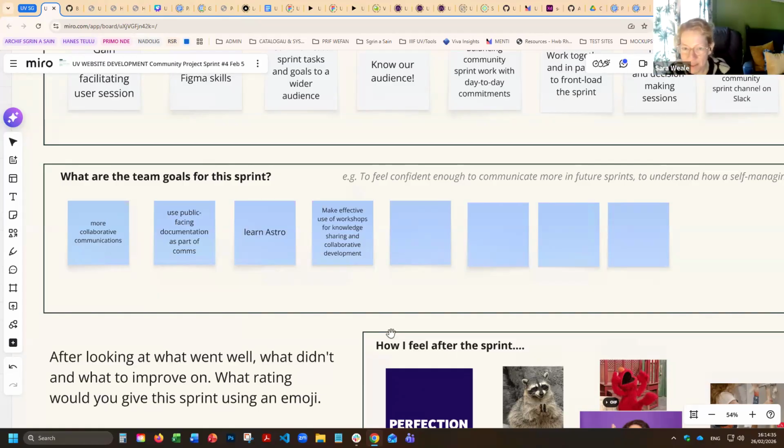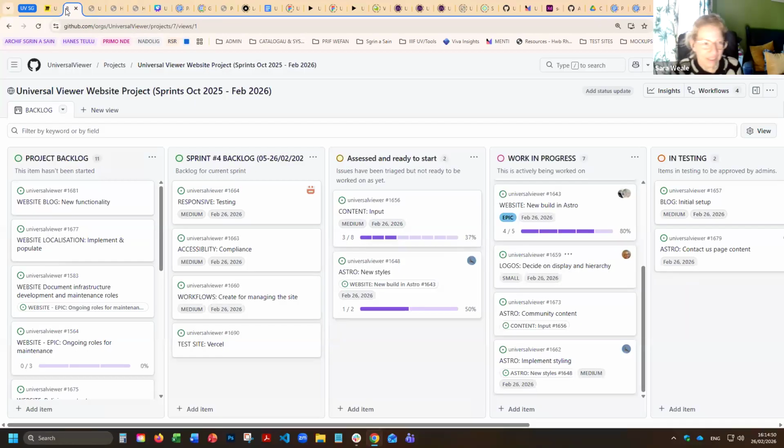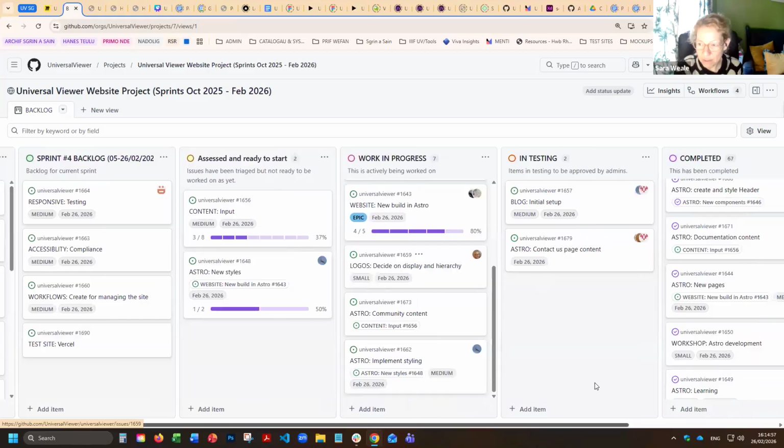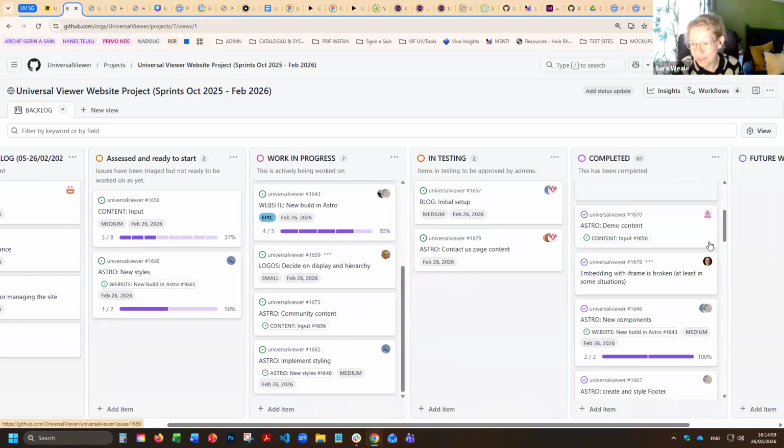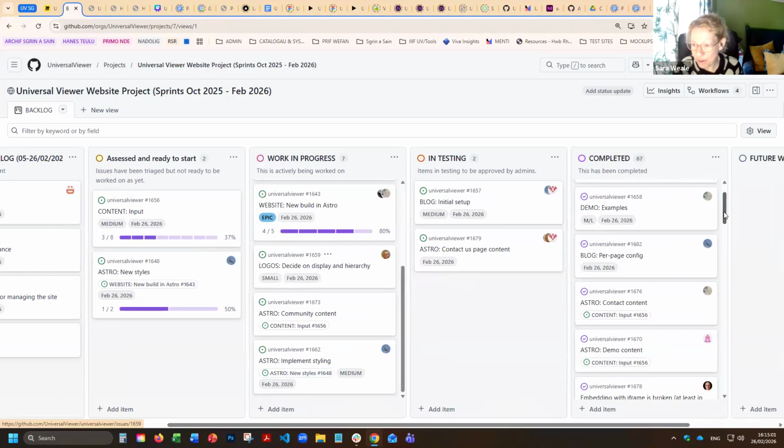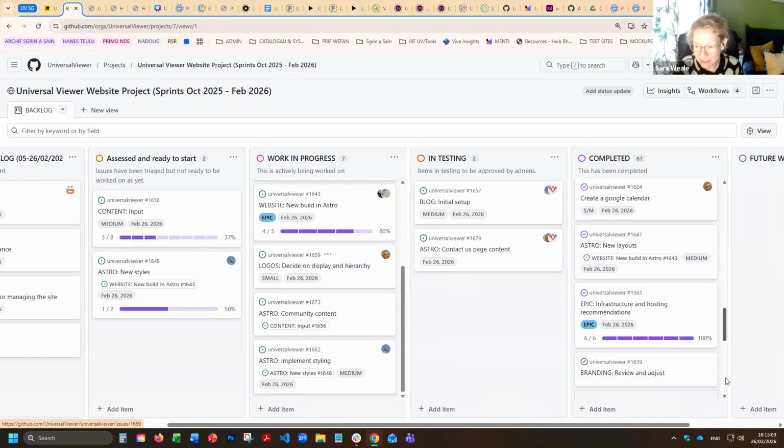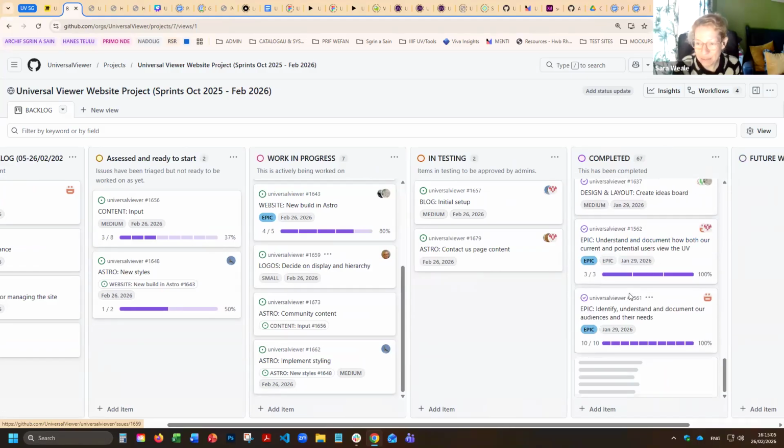Would anybody else from the team like to say anything about this sprint? Okay, shall we demo the website then? Just to show you the project board, we did have quite a few tickets left, but we completed 67 tickets, which I think was across 4 sprints. So this project is a really huge achievement, absolutely huge.